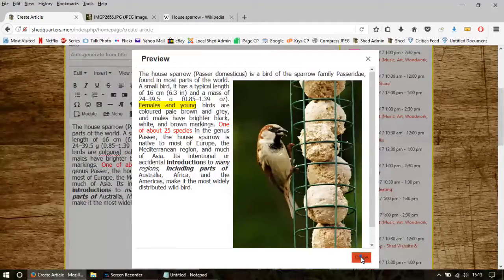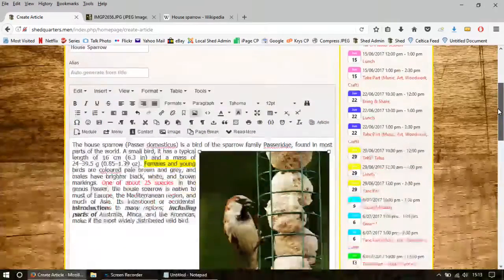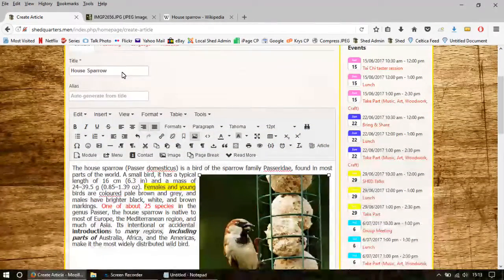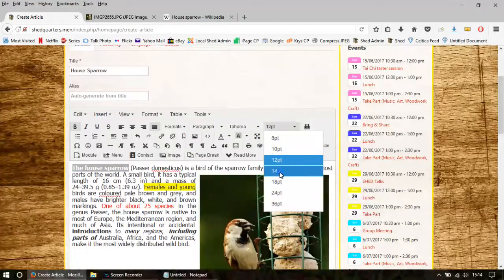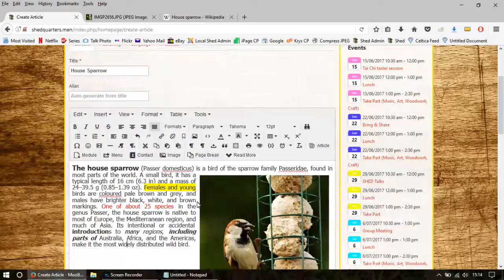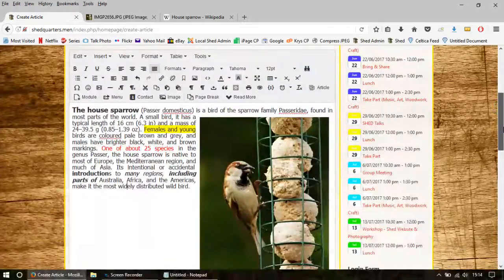Now you need to save it. So you've got House Sparrow title. Oh, before we go any further, you can actually bold the first line, or even make the first line or some of the first line larger, like they do in newspapers sometimes. When you want to increase the text size of that one bit, swipe it and choose a different font size. It's up to you how you want your articles to look.